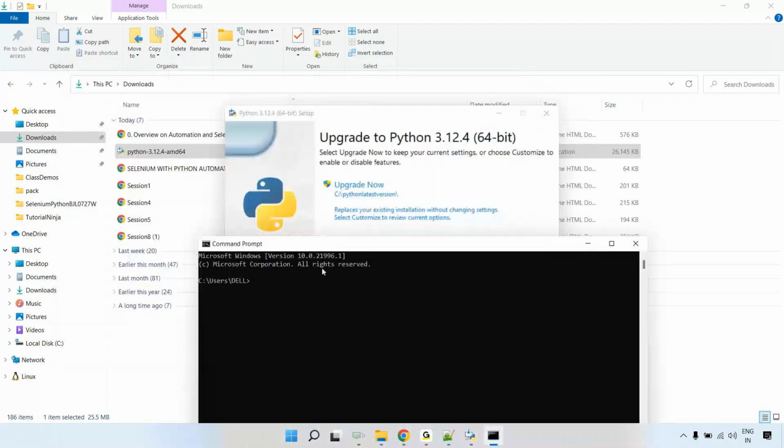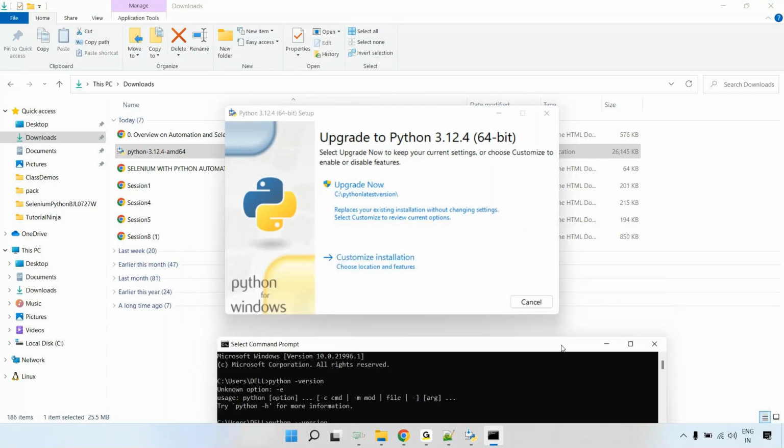So what I am doing, python hyphen version. This is what you can see here. Let me show you that, python hyphen version. You can see right now on my local machine I have 3.12.3, but you will have 3.12.4, which is the latest version compared to 3.12.3. So for 3.12.4, you can upgrade it, or you can just choose another location for installing this.